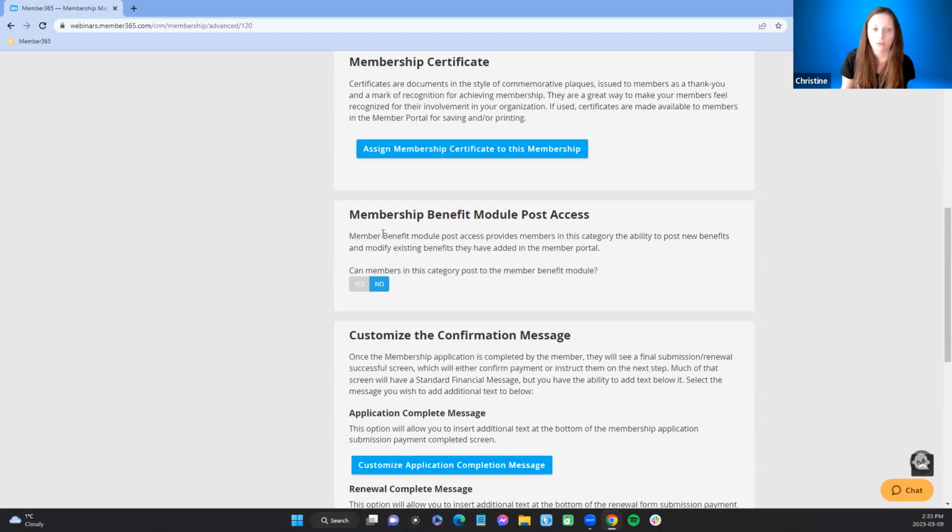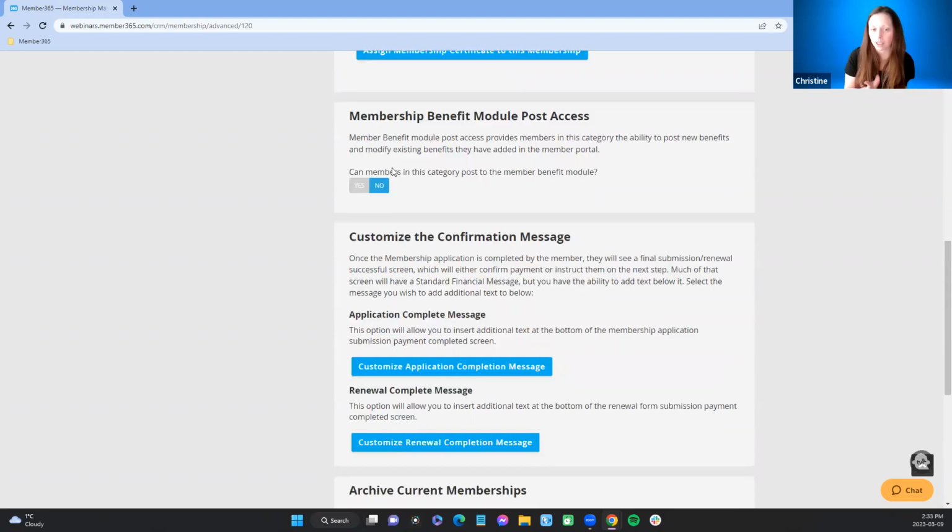Then you also have the ability to show or not show the benefit module if you so wish. The benefit module is what appears in the member portal. So can the members in this category post in that? Do you want them to be able to post, or is it strictly no, they can just see what's going on, and not be able to post anything in there? Typically, most people just have the admin posting, but again, it's up to you.